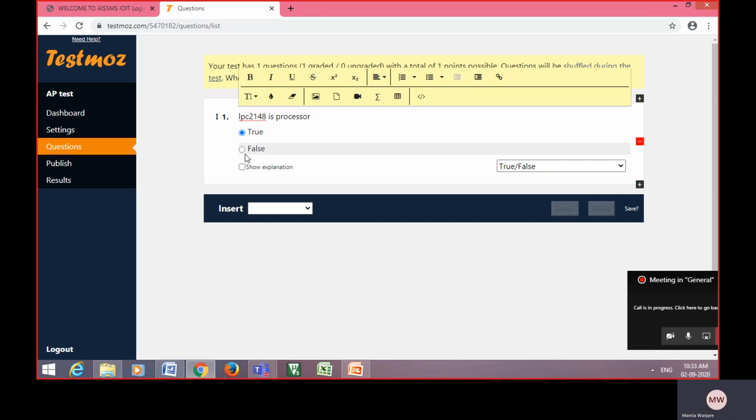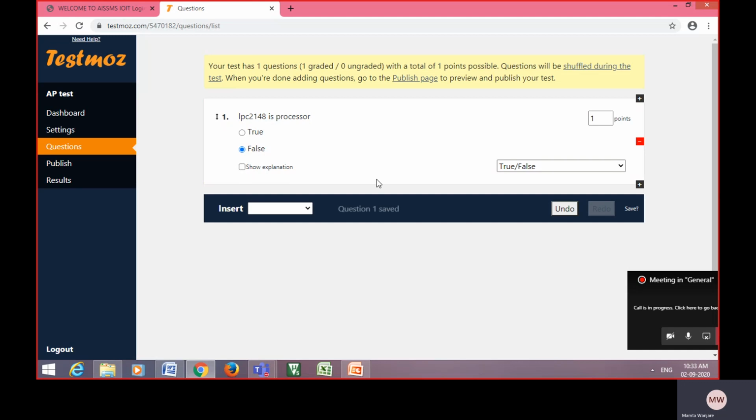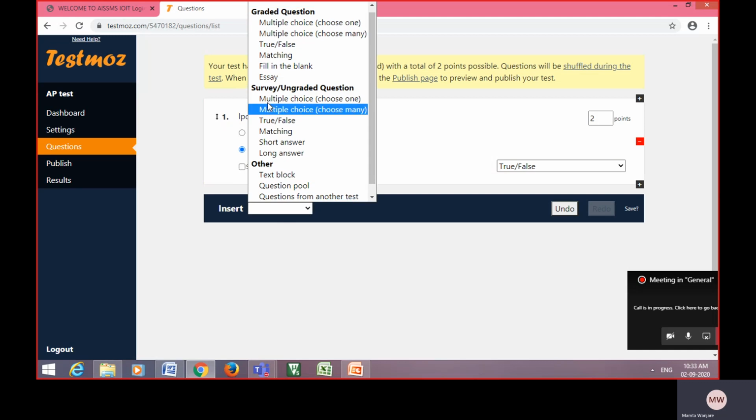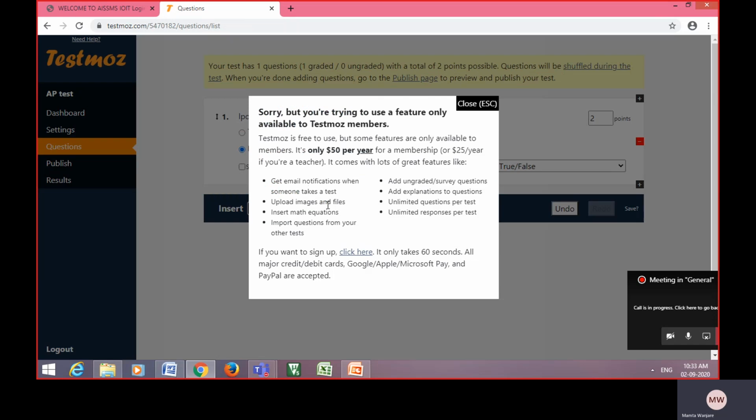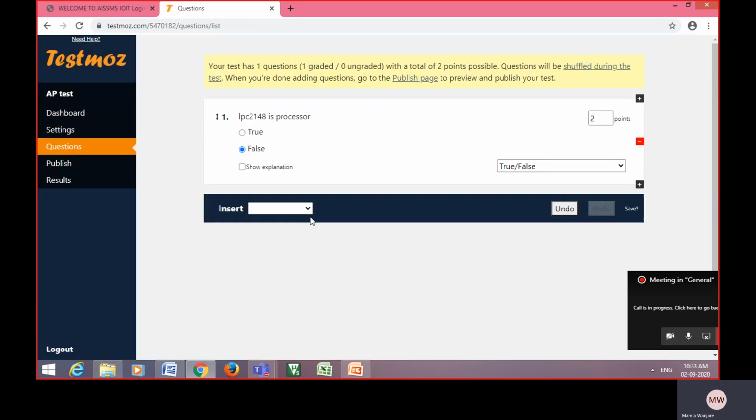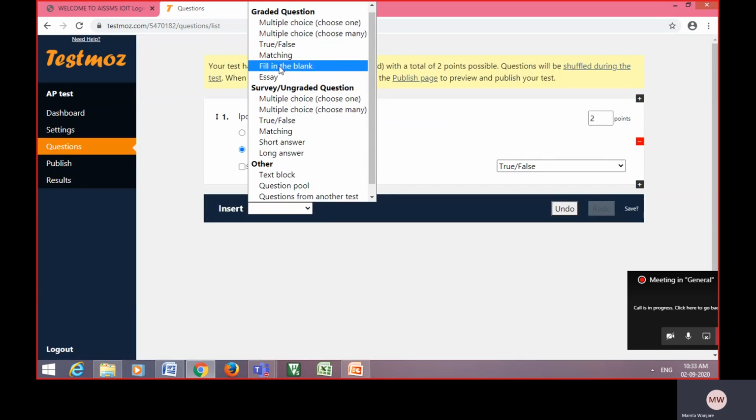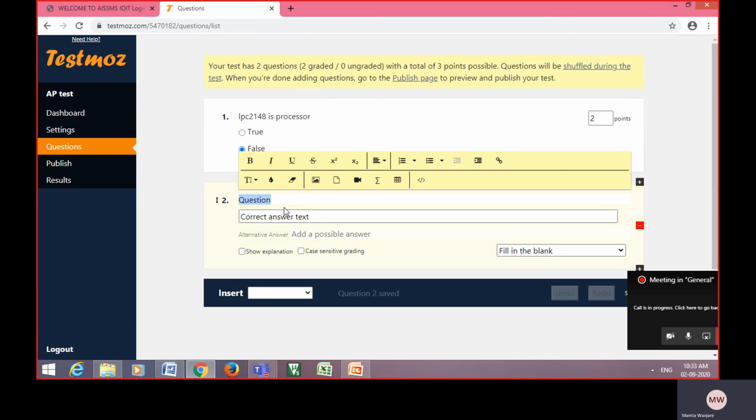Is it true or false? You select that answer. If you want to give a grade, and if you want to delete that, the minus symbol is there. Again, fill in the blanks.